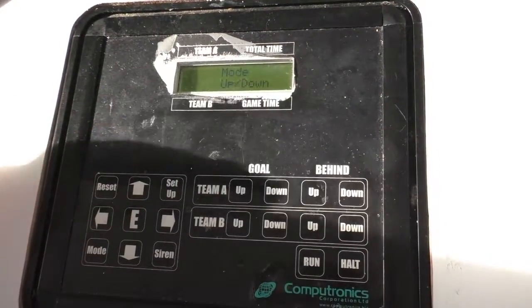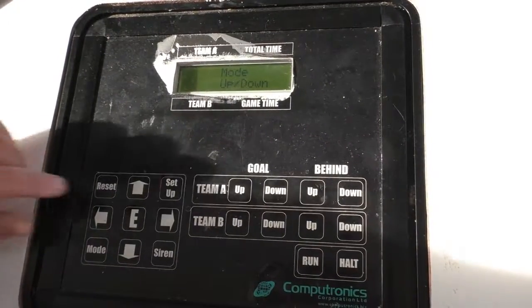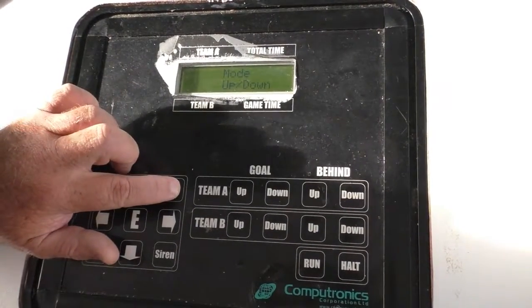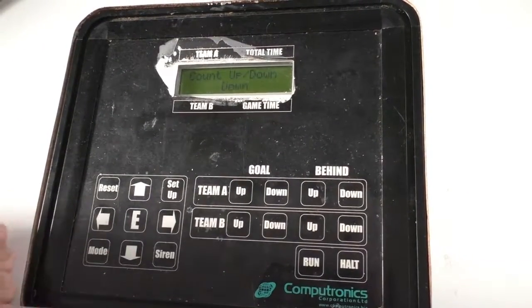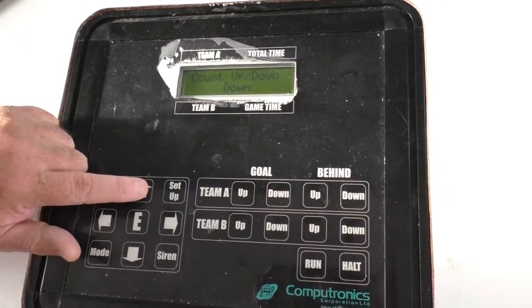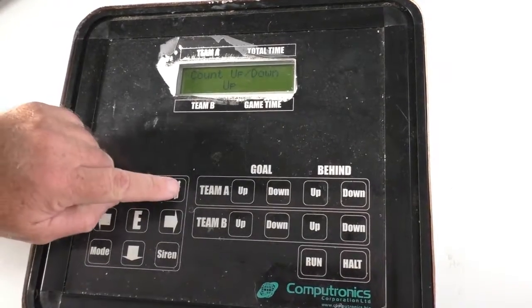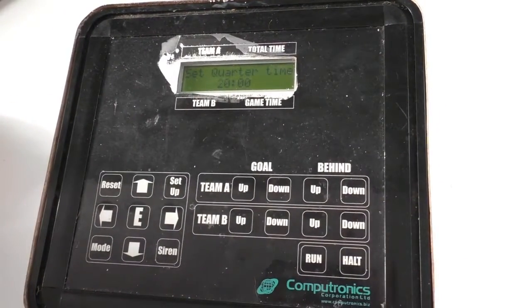So this is mode up, down. We always use the mode up, so I'm happy with that setup, and I just push the setup button. See, there's the counter, it's telling me it's up. If I wanted it down, I can just go down, but as I said, we always use up. Push the setup button. Set the quarter time.